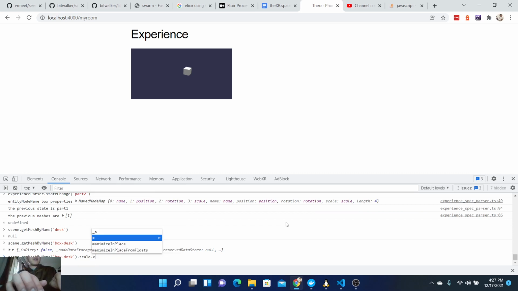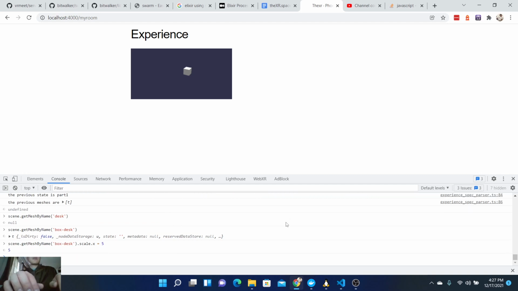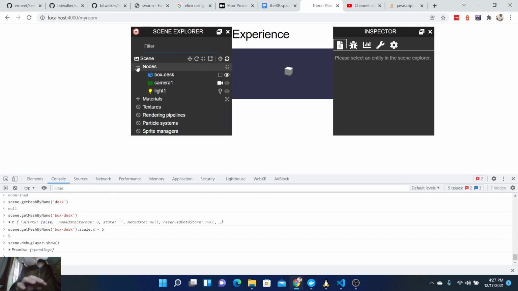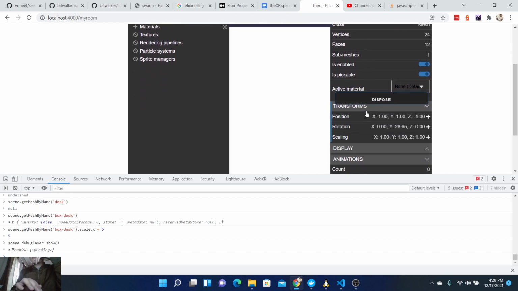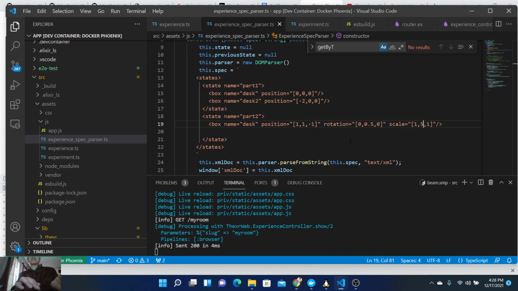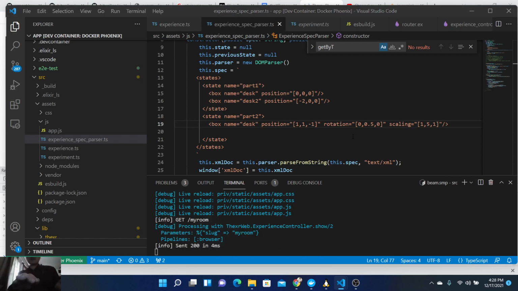Scale.y is 5. X, 1, X, Y. How about scale X equal 5? Hmm. So open up the scene, debug layer.show. These nodes, we got the lock desk. And tell me more. Scaling. Okay, here. Oh, scaling. Position, rotation, scale. Why is it called scaling? So if I did that, does it work?